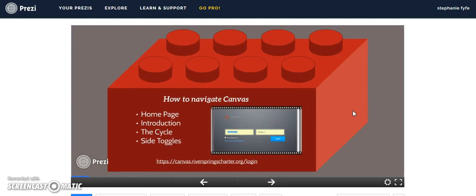So in this course, you're using Canvas, and that's how we interface and interact together. So I'm going to show you how you use your home page, what it's like, how you get through your introduction and how that unlocks the rest of the course, the typical cycle for learning, and how to use your side toggles.